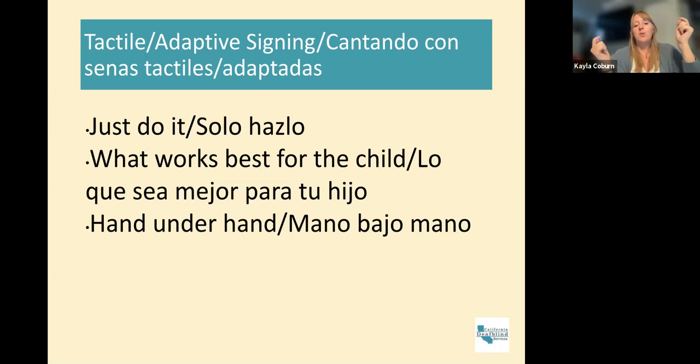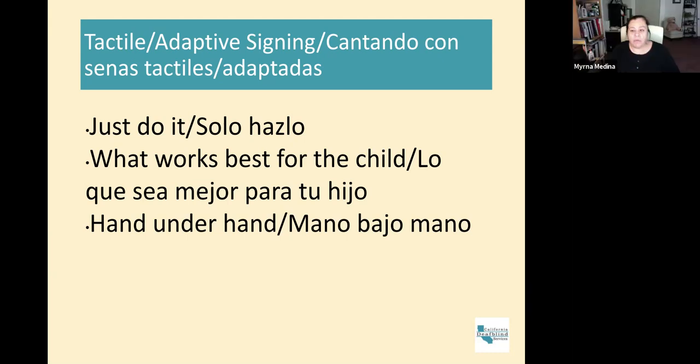For example, I had a student when we would sign hurt, which is two fingers coming towards each other. He would adapt it himself.